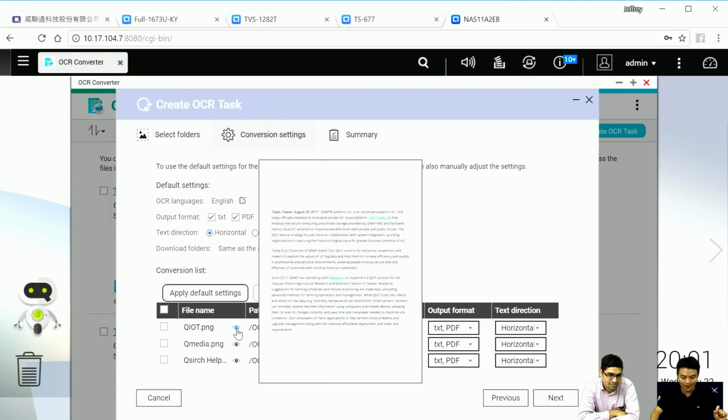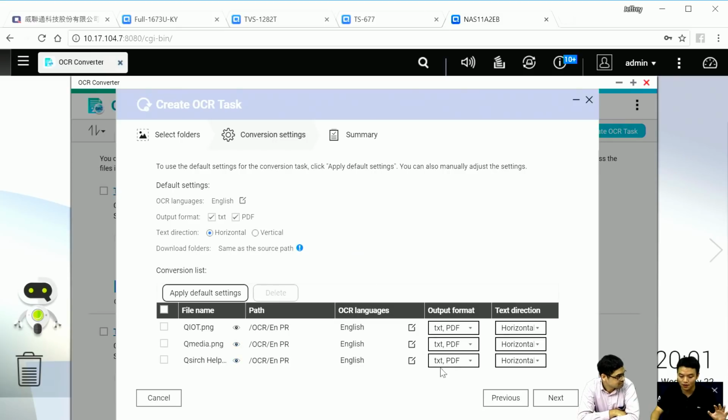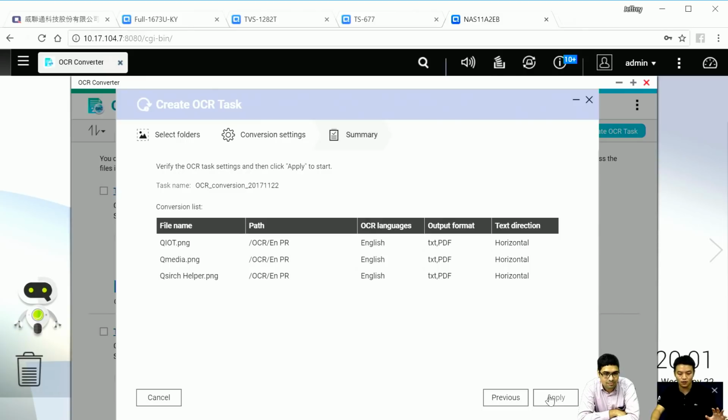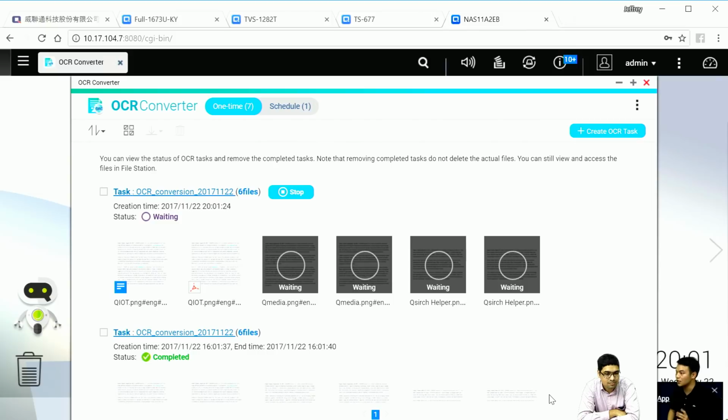And in case you are not so sure about what kind of files you have selected, here is a little preview. You can still have a last look. And if you think everything's fine, you can just click next. Here is the last summary, and you find again, okay, certainly these three files we think are fine. So just go apply. Now it's converting.